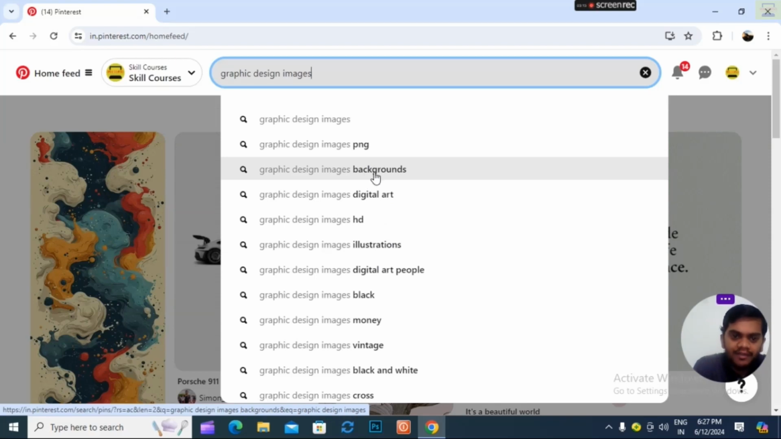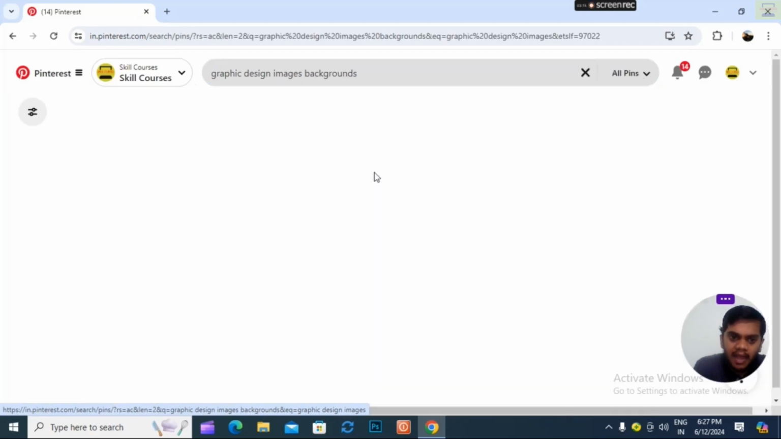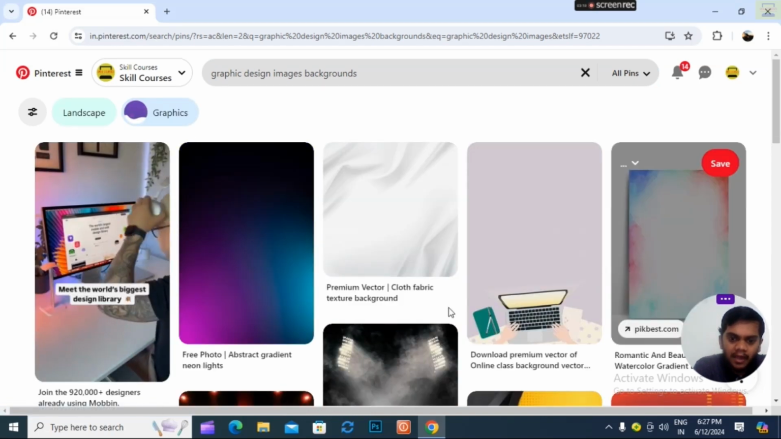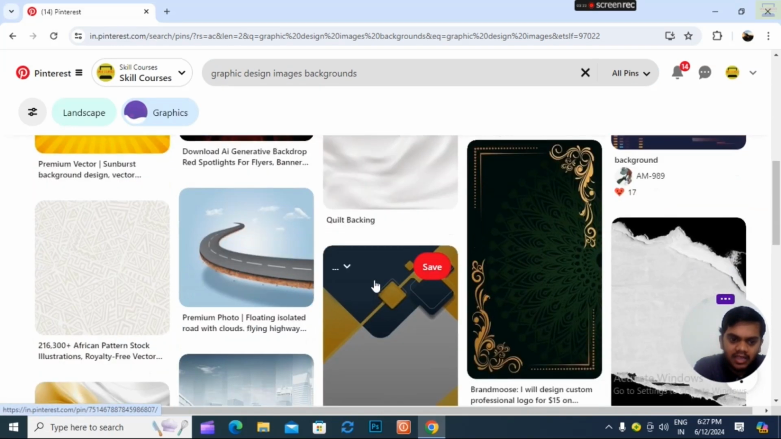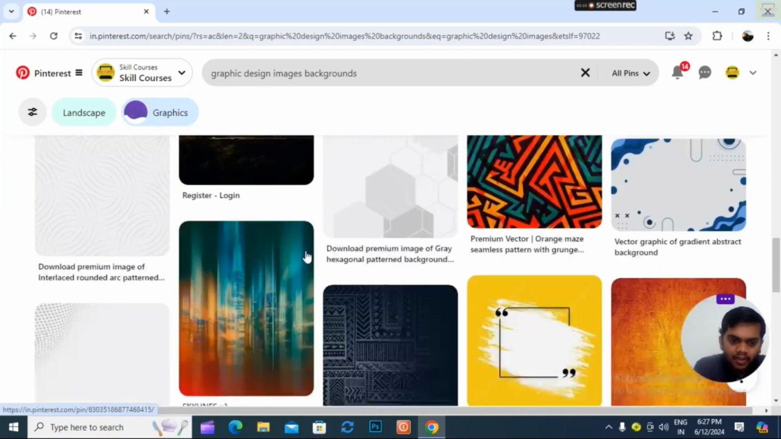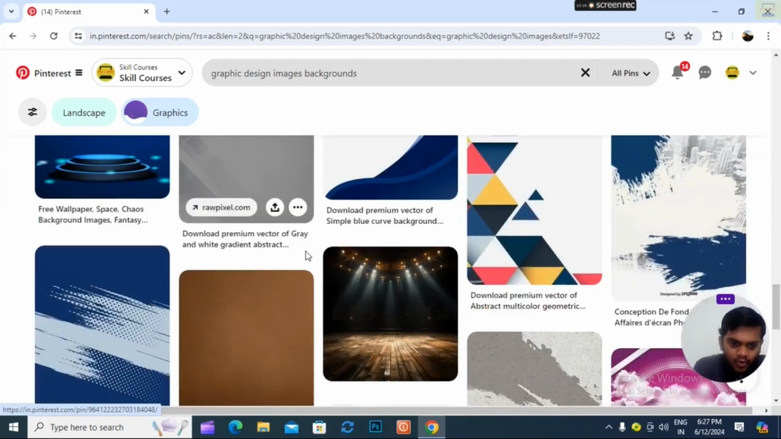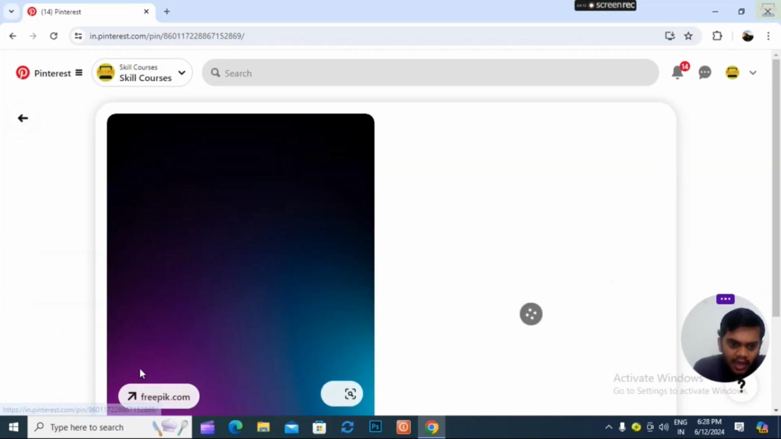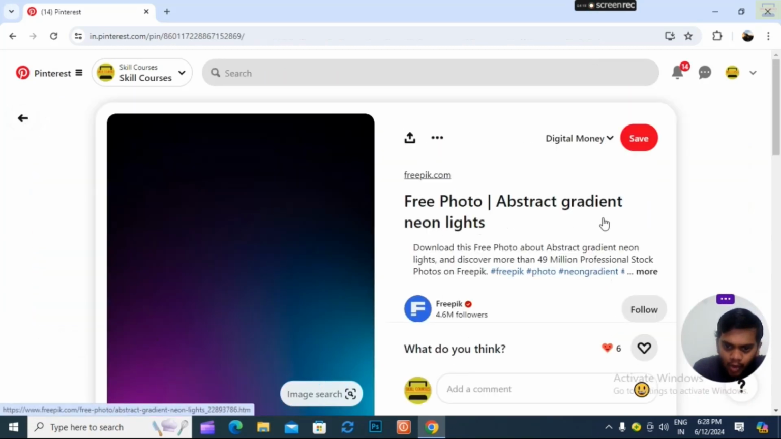Okay, so I will click on graphic design images background. You see all these graphic design image backgrounds get opened like this. These are all backgrounds regarding graphic designing images. Then I will go here again. You see free photo, abstract guidance, and new life. This is all our keywords.